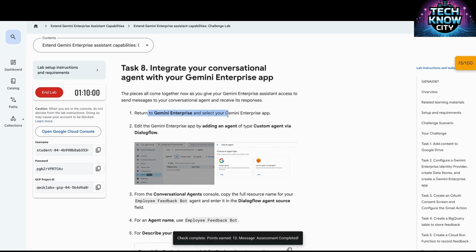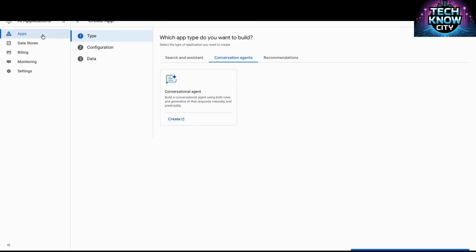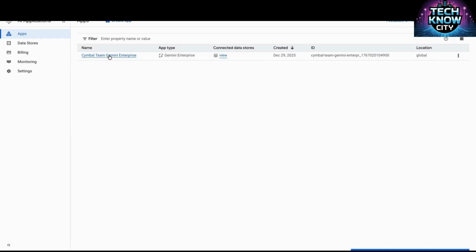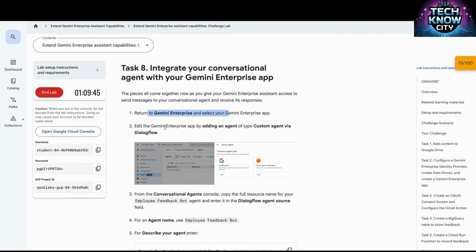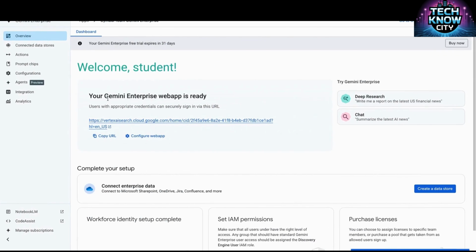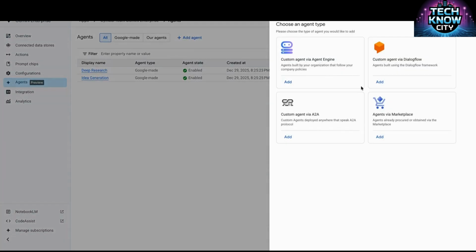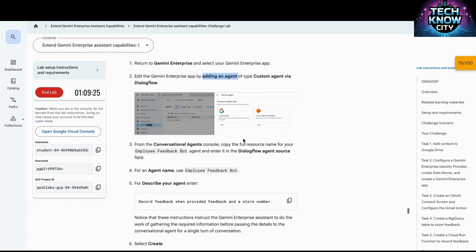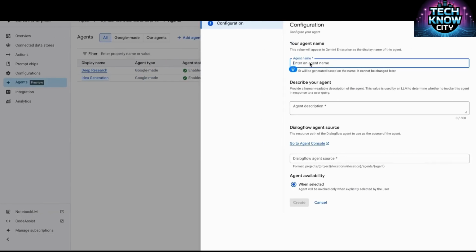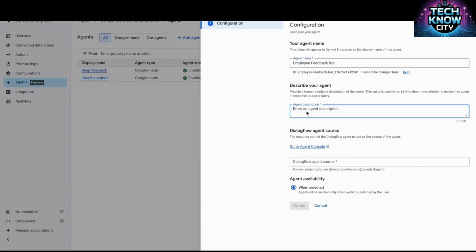Okay, our next task is to go to the Gemini Enterprise Agent and add agent. So let's come back to AI applications. We'll go to the Gemini Enterprise Agent, which we initially created. Here we have to add an agent. So let's click on Agents in the left panel. Here we have an option to add an agent. Let's click it. Let's click Add a Custom Agent via Dialogflow. Now we'll copy the agent name from here and come back and paste it here. Let's copy the description as well and come back and paste it here.